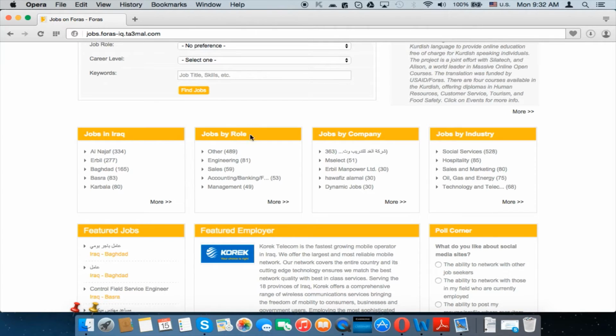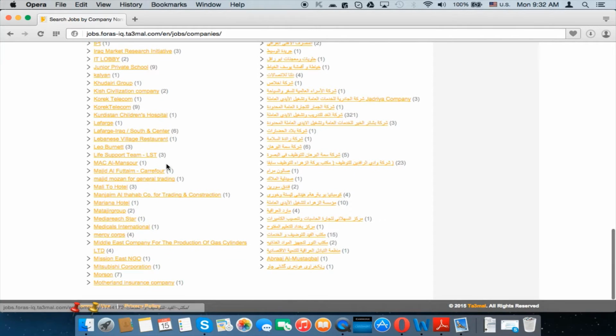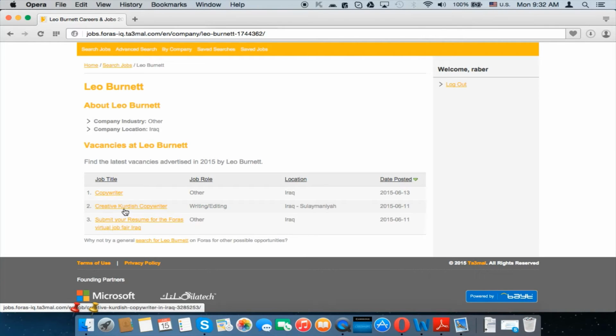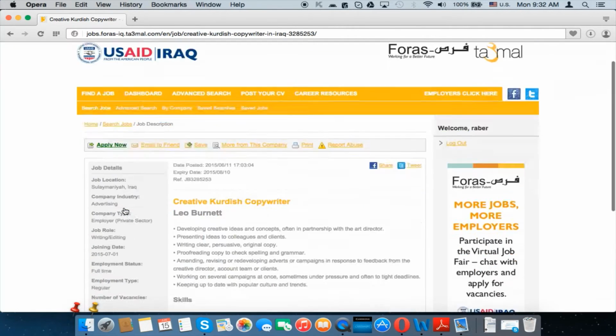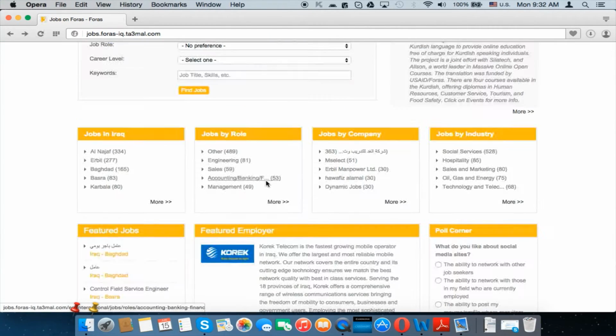Here we have jobs by role. For example, you're looking for a job with a management role. So all of the jobs with a management role, 49 jobs, but these are not in one province. These are from all different provinces in the country. Jobs by company. If you click on more, it will show you a full list of all of the companies that have jobs. And if you click on one company, it will tell you what other jobs they have posted. And if you click on one job, it will show you the description. So I'm going to go back to the page.